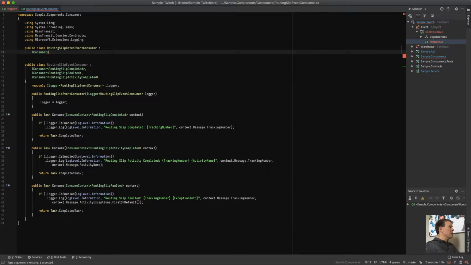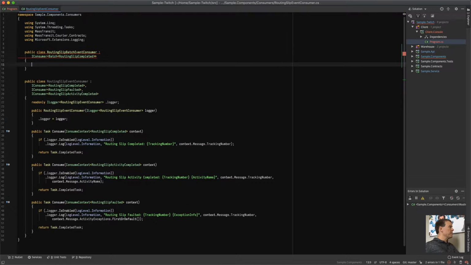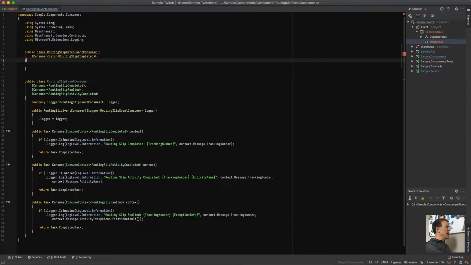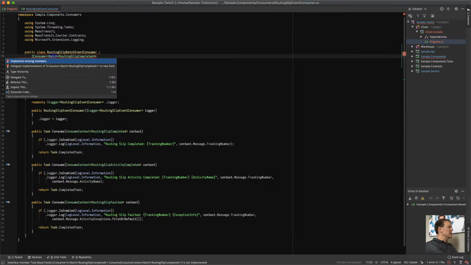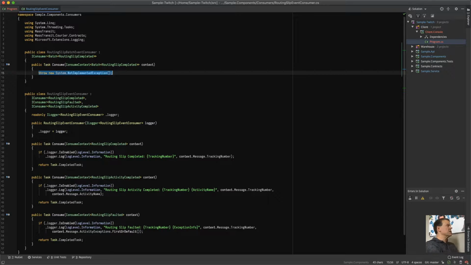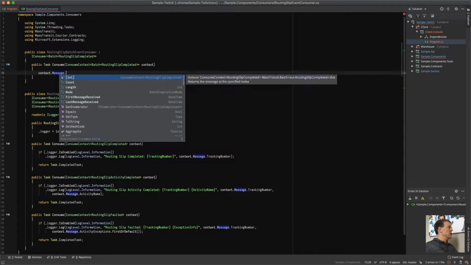And in that, we are going to consume a batch of routing slip completed. The batch type isn't a valid message type, but it is a wrapper that lets us consume a batch of messages at one time. And so what we will get within the batch is a context.message. And that message will have an array of consume contexts of routing slip completed.